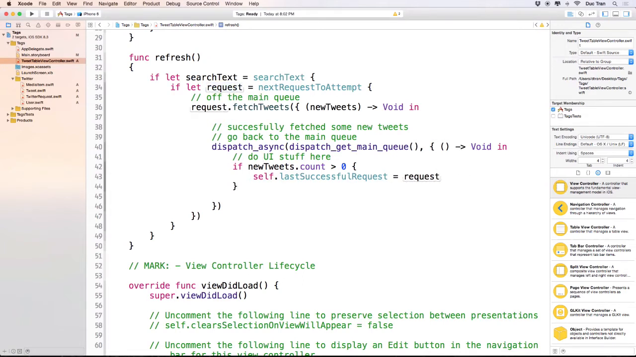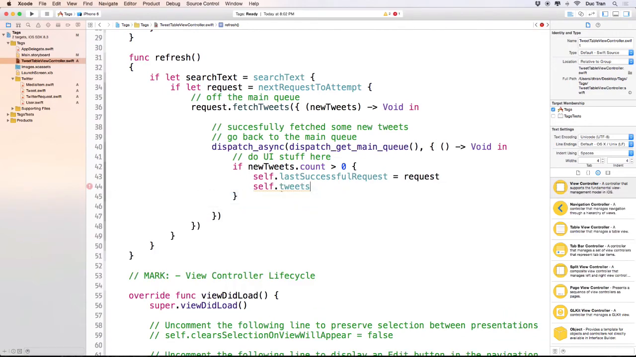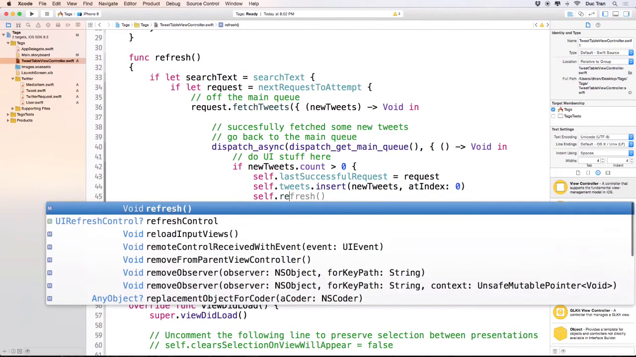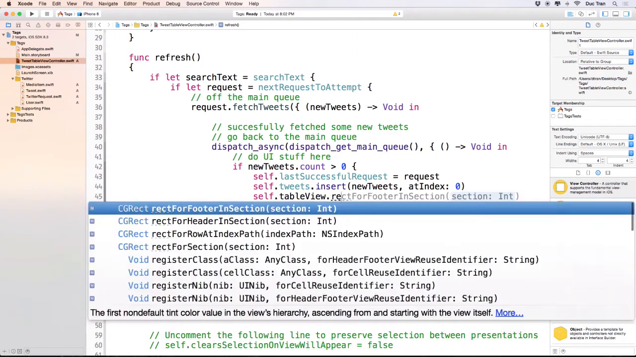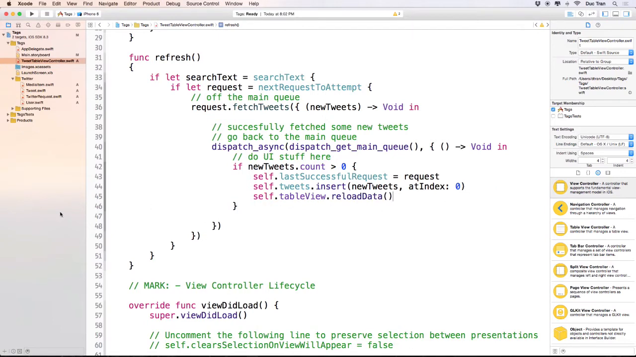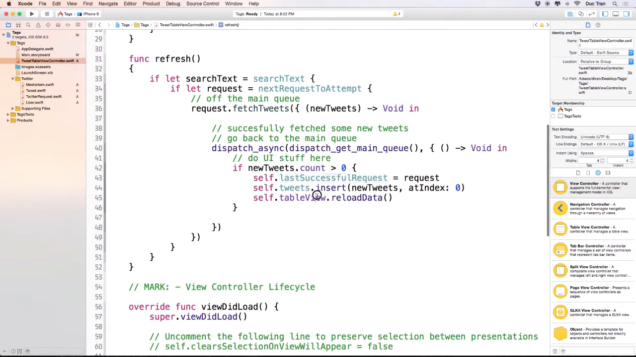And then next, I want to have self.tweets, which is our batches of tweets. Then I want to insert the new tweets into the first index, number 0. After we do that, we want to reload the data: tableView.reloadData(). So just like that, and I hope that you understand this.